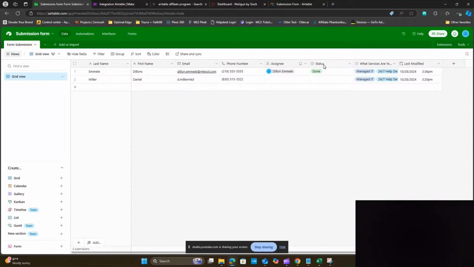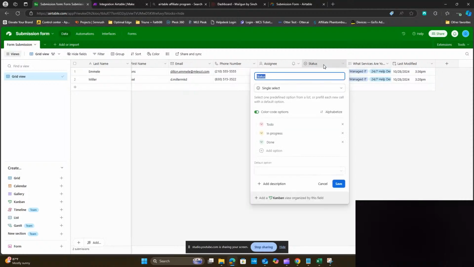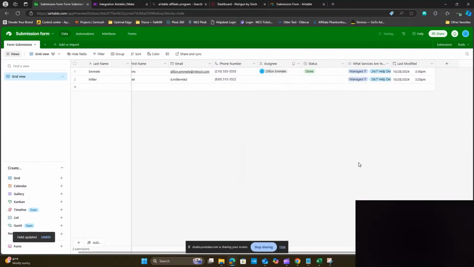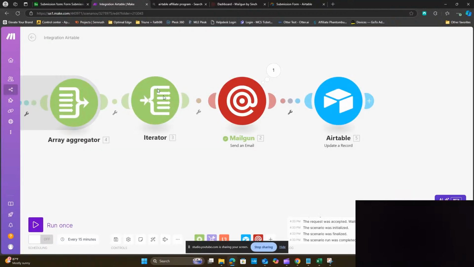Now, one of the things that you want to do with the status field that I haven't done yet is put a default option. So if someone submits a form, we want to make sure that we look out for in progress. So we can do that. And then anytime a form is submitted, it'll go to in progress for that row. And then make.com is going to go ahead and update that record for us to done once it has sent out a form submission email.